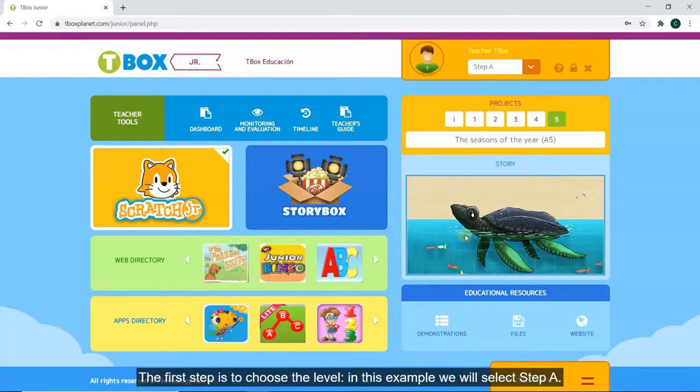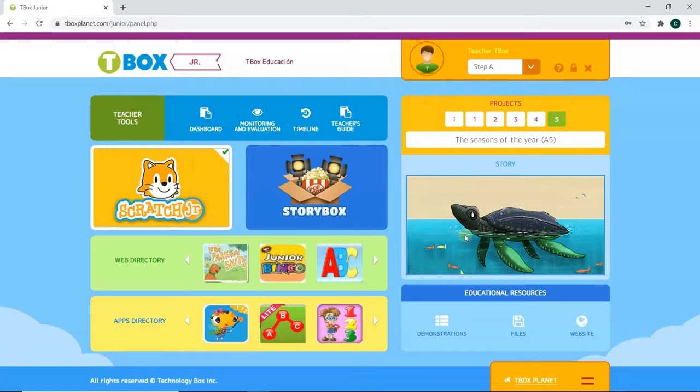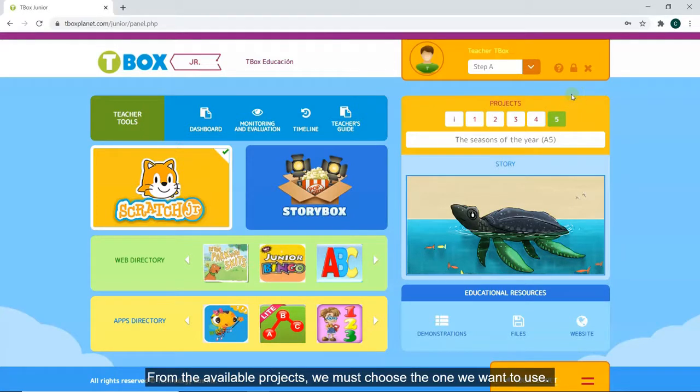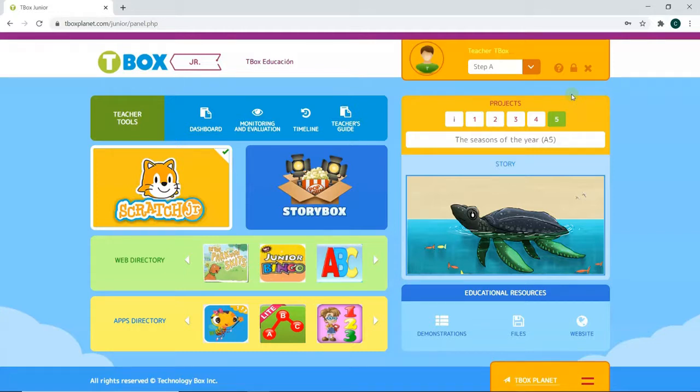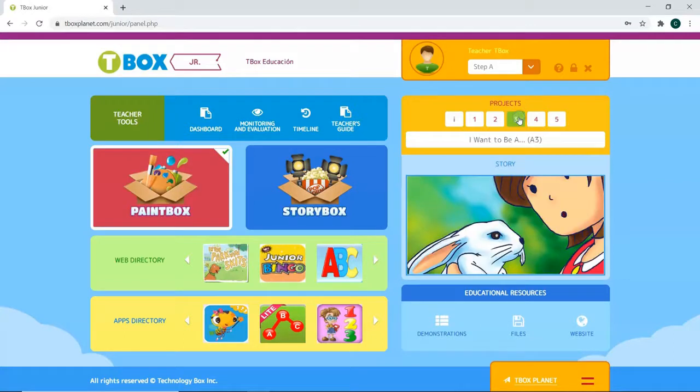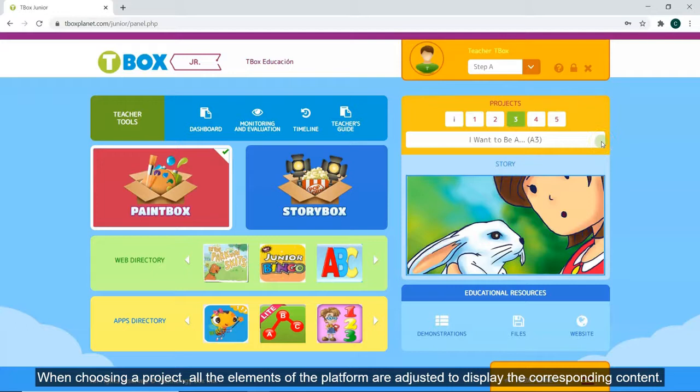The first step is to choose the level. In this example, we will select Step A. From the available projects, we must choose the one we want to use. Let's select Project 3. When choosing a project, all the elements of the platform are adjusted to display the corresponding content.